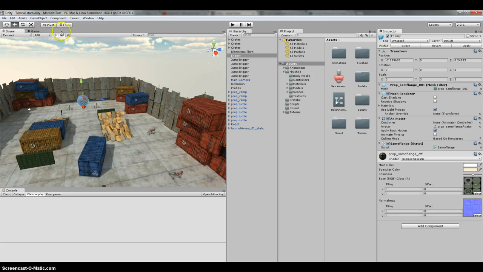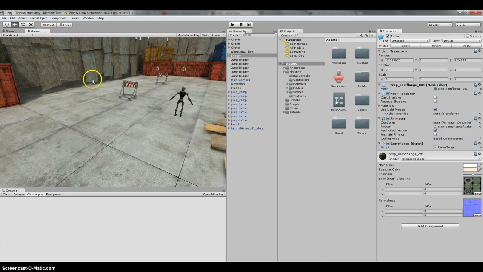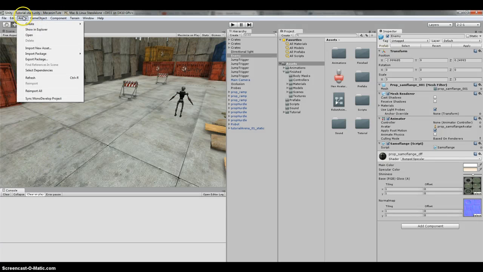Also there's a game window which shows how the game looks in game mode, like the camera direction and all that. And the console window shows all the error messages and other fun stuff. And here's the assets that I will tell you about next.